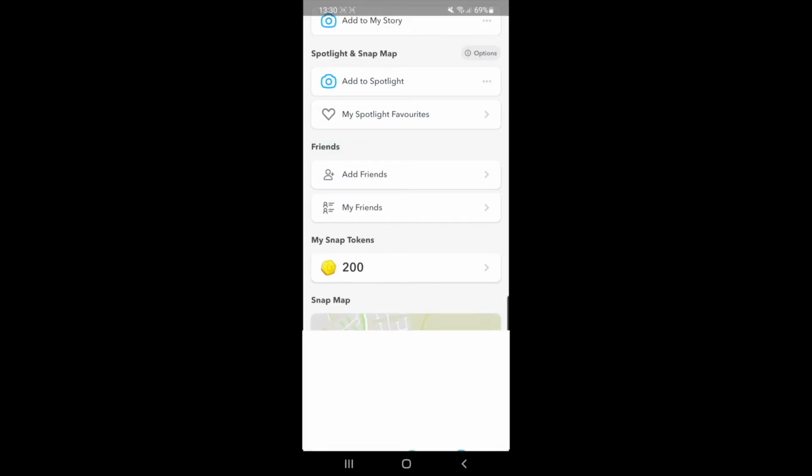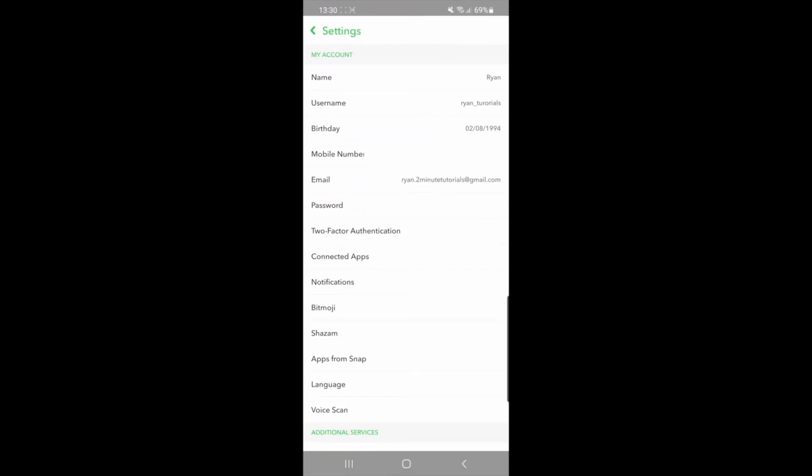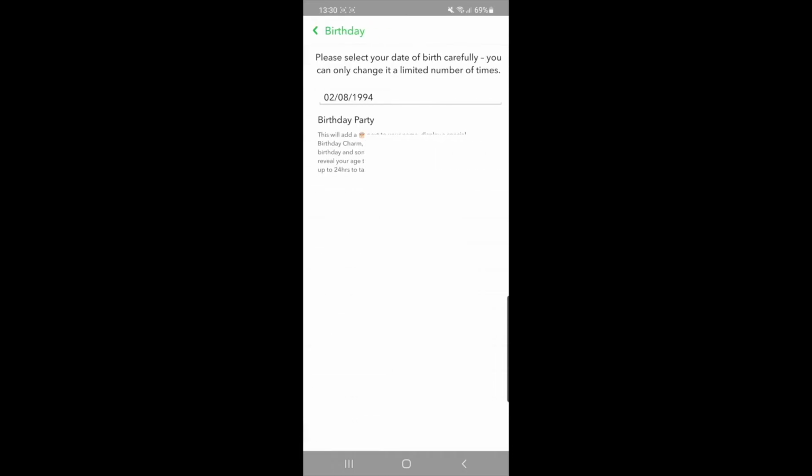Once you click on that, what you can do from here is simply click on the settings icon in the top right hand corner. And then as you can see, just under username near the top, there is an option now for birthday. If you click on this, what that will do is it will bring you to here.